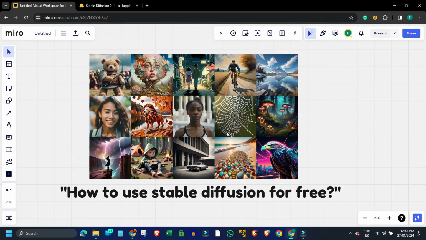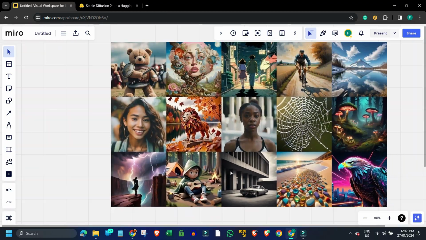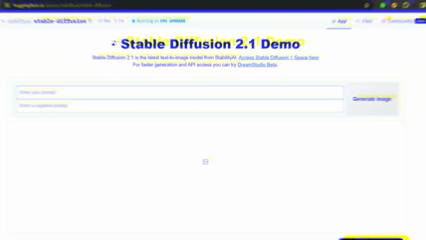In this video, I'm going to show you how you can use Stable Diffusion to generate images with simple text prompts using AI. So let's get started.